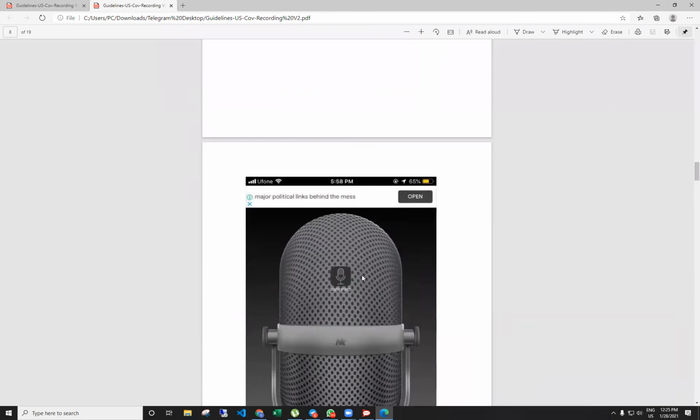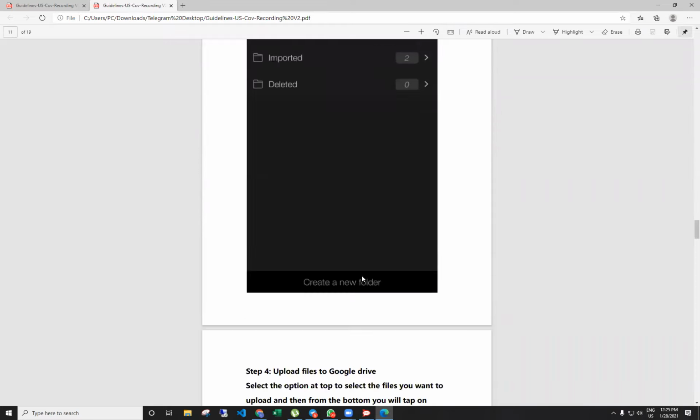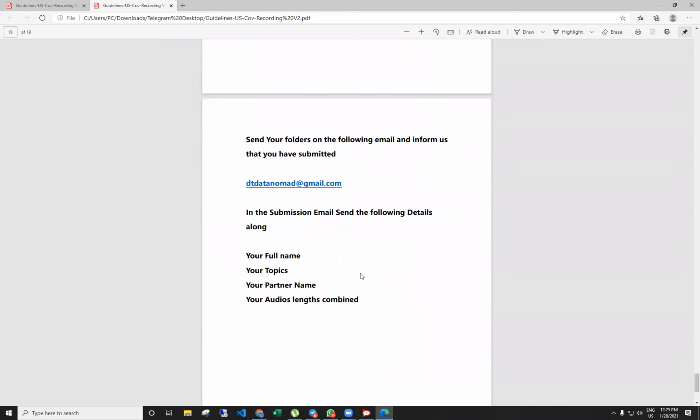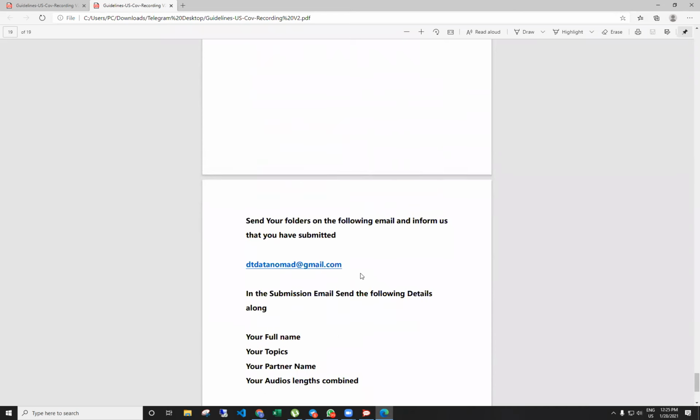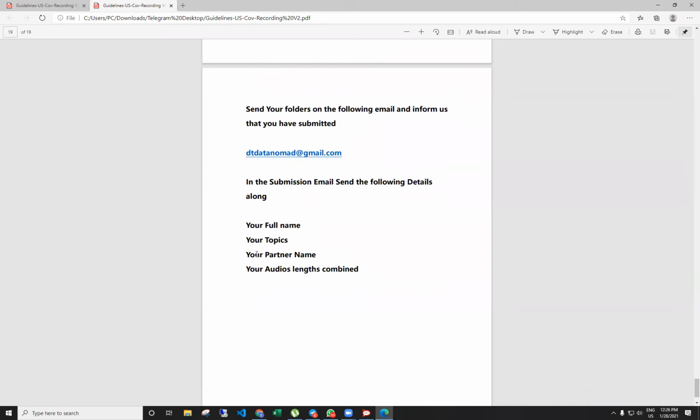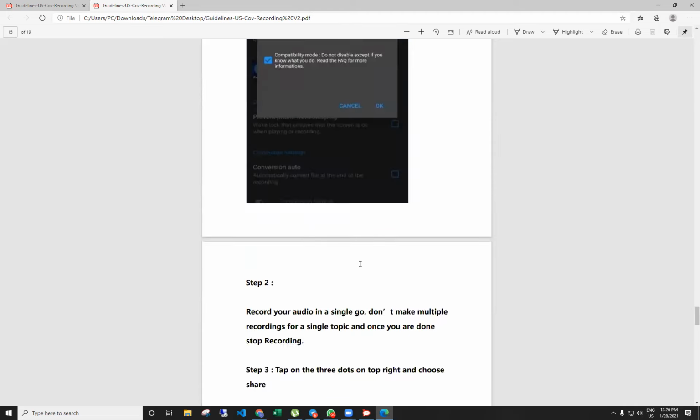explaining how you're going to use the app, how you're going to record, and how you're going to eventually submit your recordings back to us, which is like this. You just upload your recordings from your app to your Google Drive. You make a folder for yourself. If you're speaker one, then name the folder as speaker one. And once you've uploaded your recording, just simply share the link on this email with this text: your full name, your topic, your partner's name, and your audio length combined. So this is how you're going to be submitting the task.